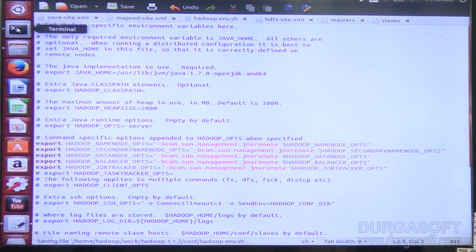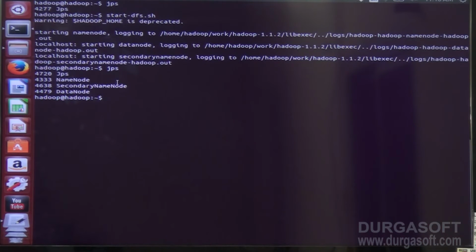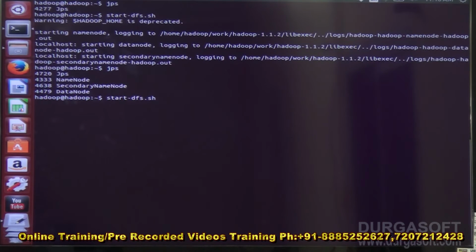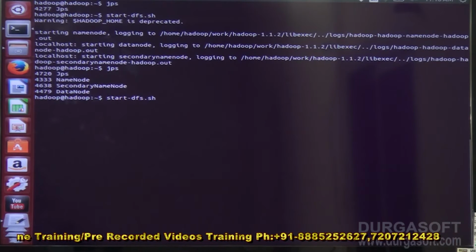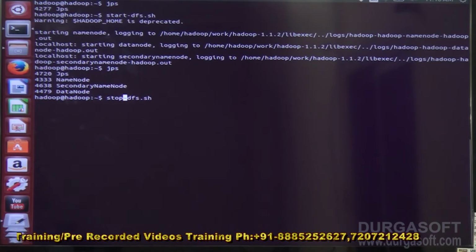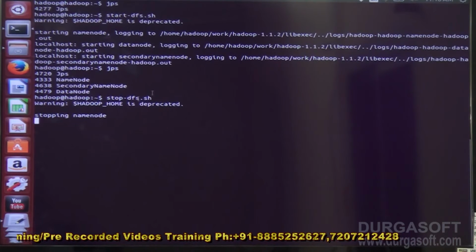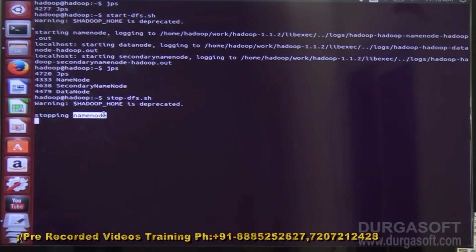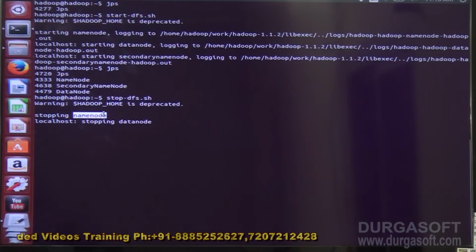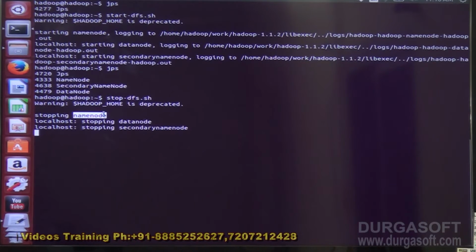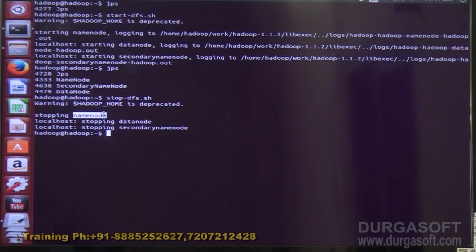But before that, I should stop all the processes. To stop them, the command is not stop-all, since we have started only three processes. So let me say stop-dfs.sh. Now it says stopping namenode, stopping datanode, it's localhost, yes, stopping secondarynamenode. That's it. Now everything is clear.